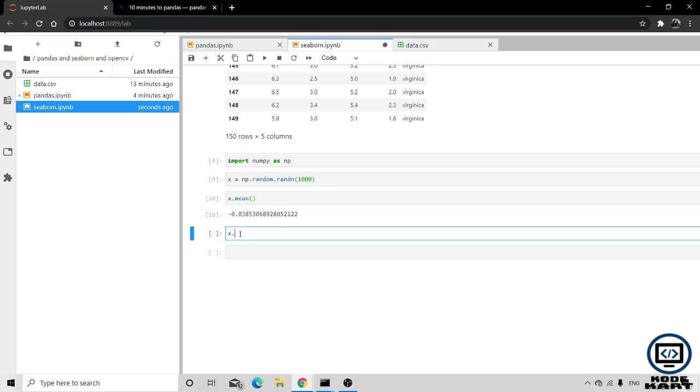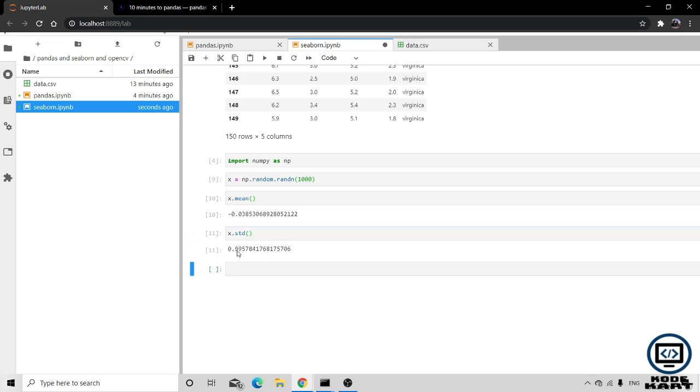If I do the standard deviation of it, it is also coming up to 0.99, that is approximately 1. Now you can see that it is 1.01. So it is approximately going to be nearby 1.